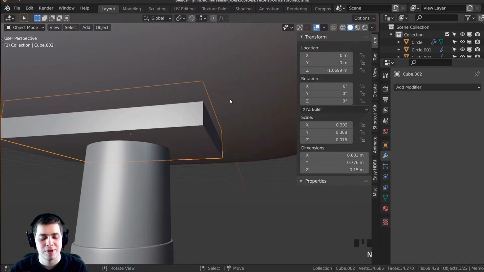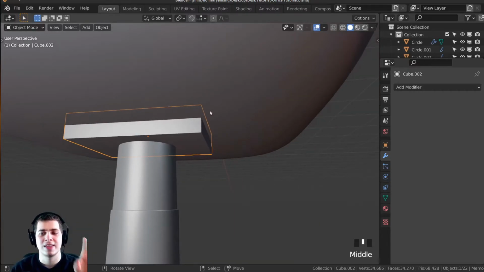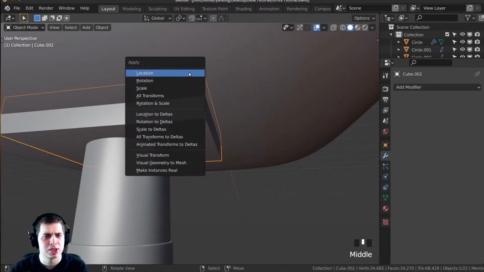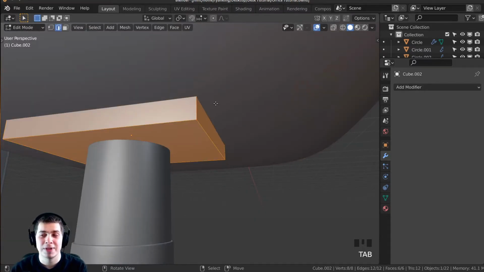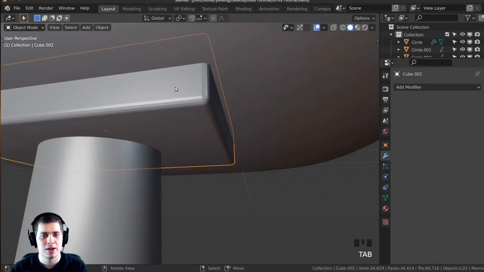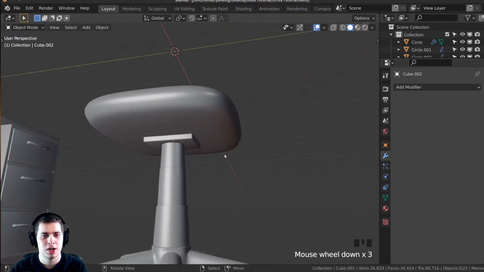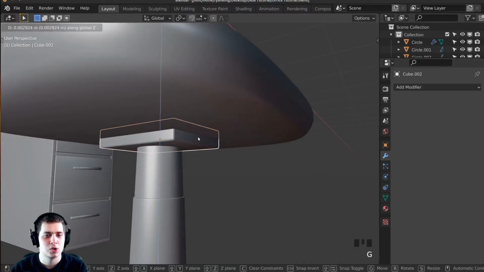So how we fix this, if I press N to close this, is by applying the scale so that this is the new default scale. So to do that, press Control A, and we're going to apply the scale. Now if we tab into edit mode and press Control B, you can see that now that bevel looks even on either side. So just make a bevel there and then just shade that smooth in object mode, and there we go. Now we just have a little metal piece that's connecting that to the cushion.